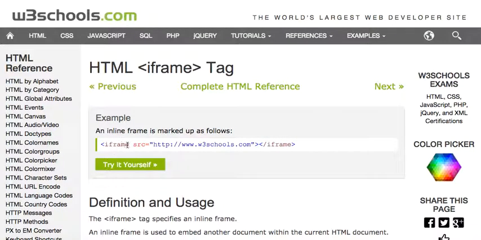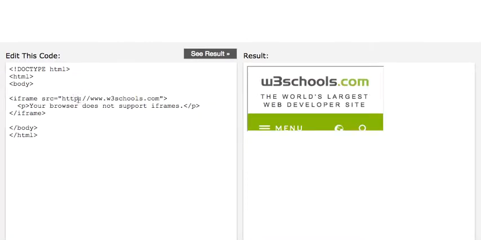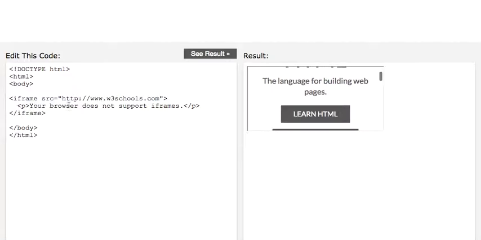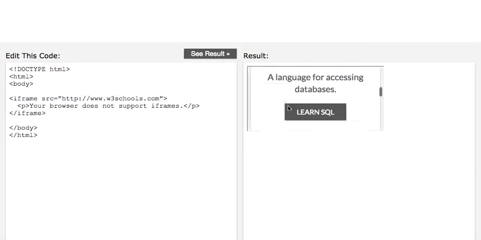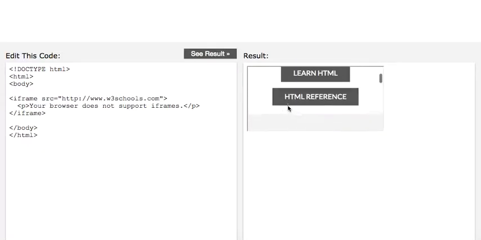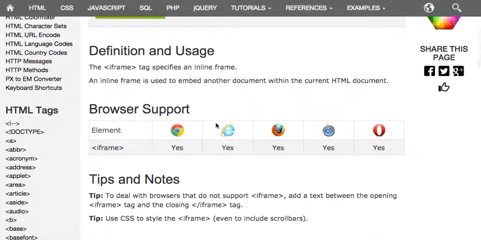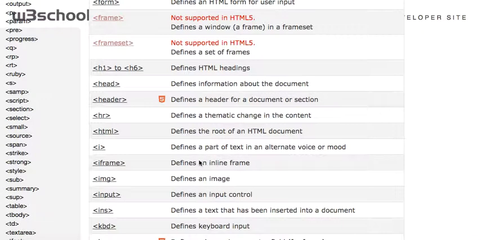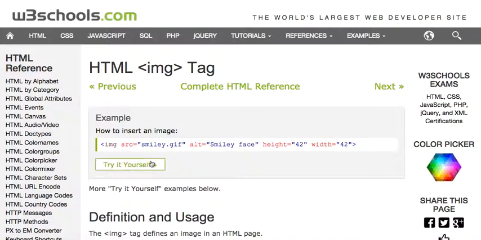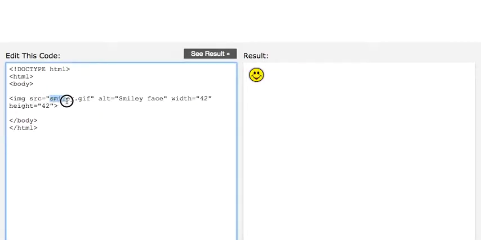Iframe defines an inline frame. So what this will do is you could put like another website inside of your website, and that can be useful. Also, you can embed things like YouTube videos inside of an iframe. So it just lets you put another document inside your current HTML document. IMG defines an image. So you'll have the source of the image, its location, and then alt for a tag in case this doesn't load properly. Then you'll see the text smiley face, and you always want to include that. And then you can also do the size attributes.